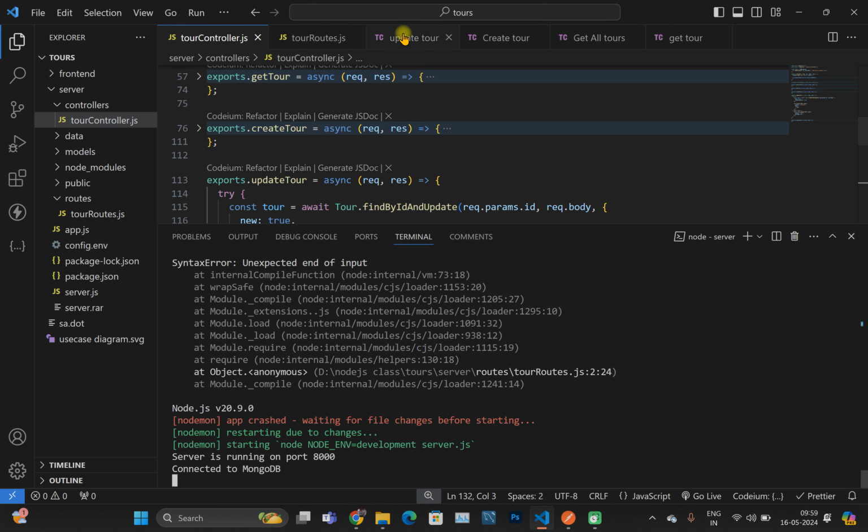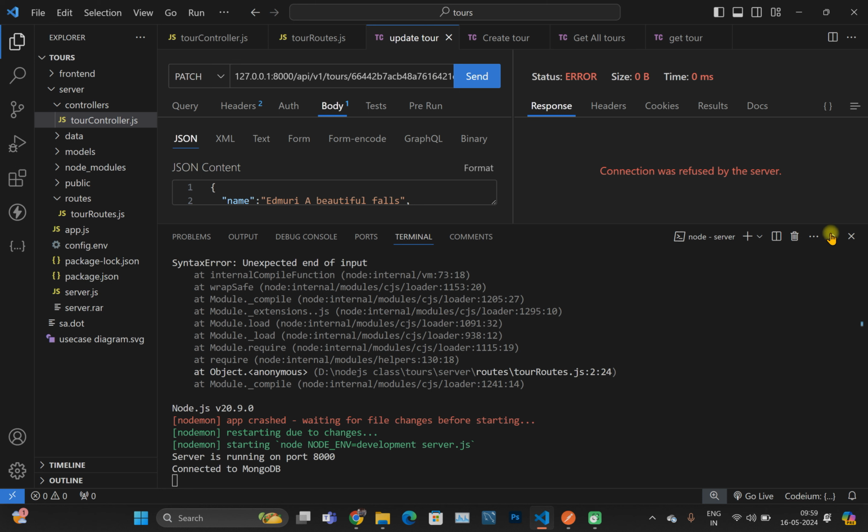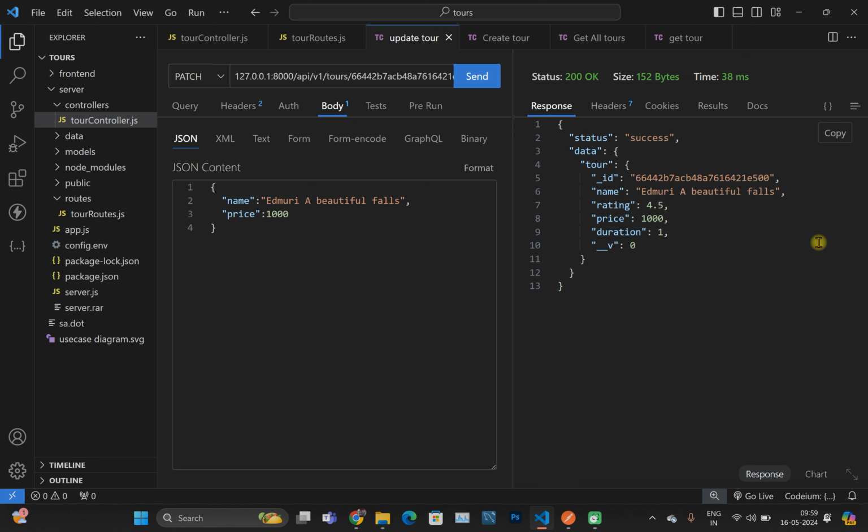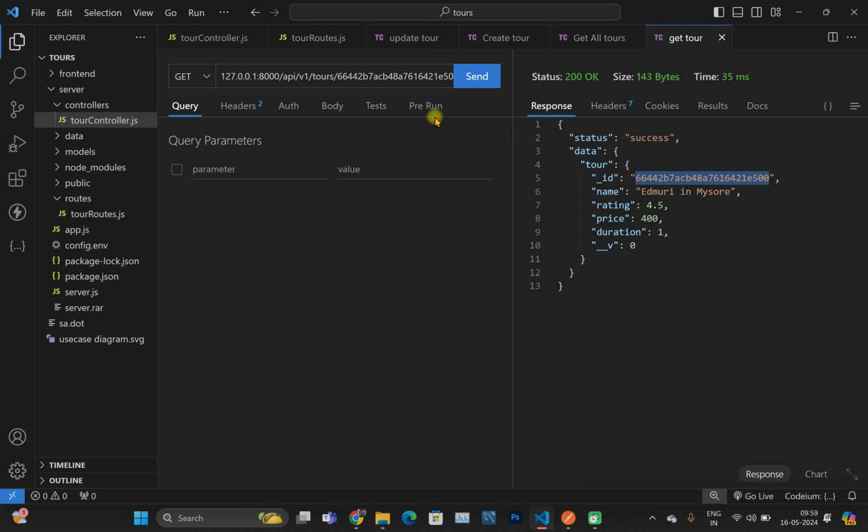Come on to update tour. Let's hit send again. Okay, so we successfully updated it, right? So Edmuri Beautiful Falls, and the price is this. Let's go and get all the tours as well, right? So the same ID has updated here. So that's where we finish our class today.